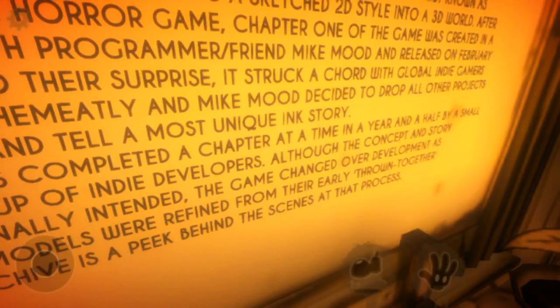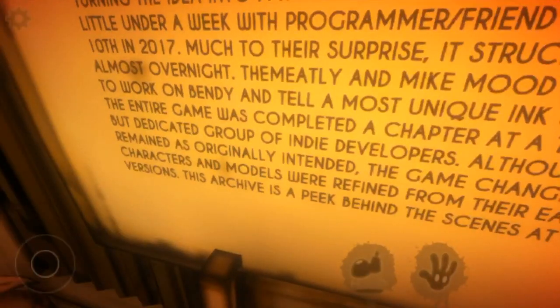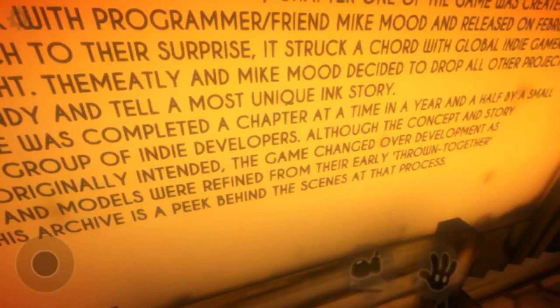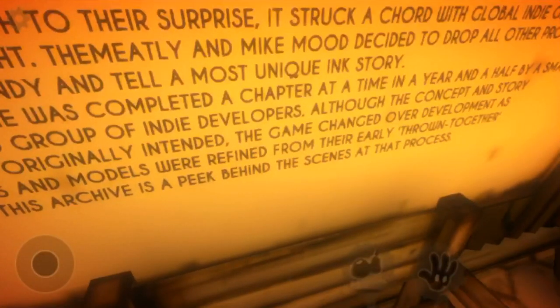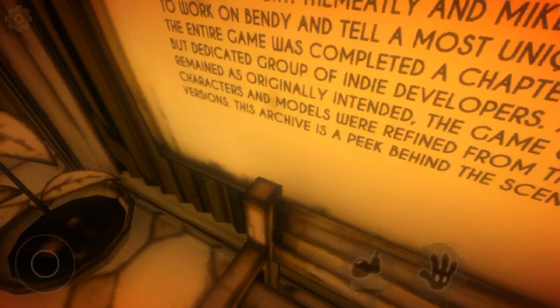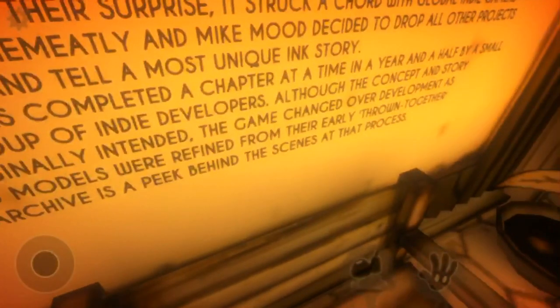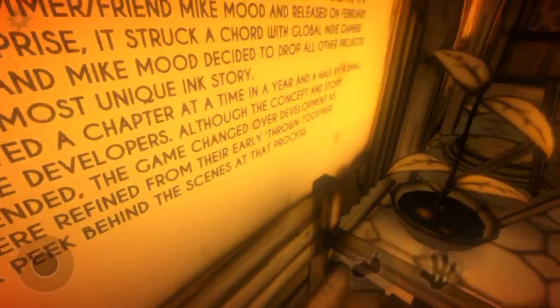Although the concept and story remained as originally intended, the game changed over development as characters and models were refined from the early thrown-together versions. This archive is a peek behind the scenes of the process.